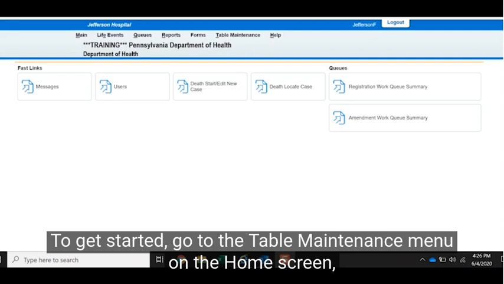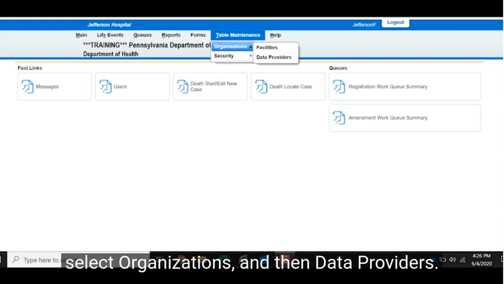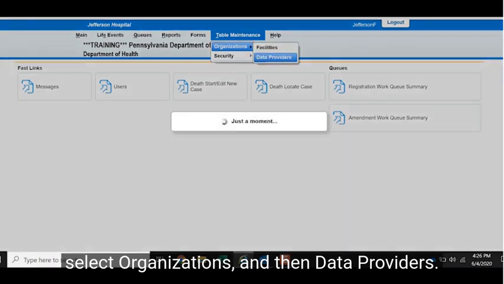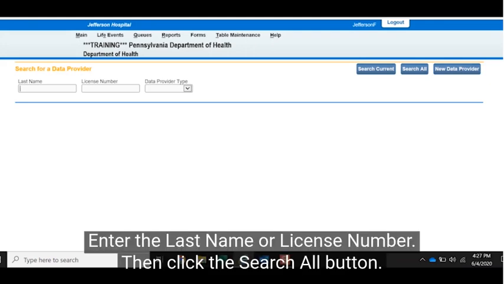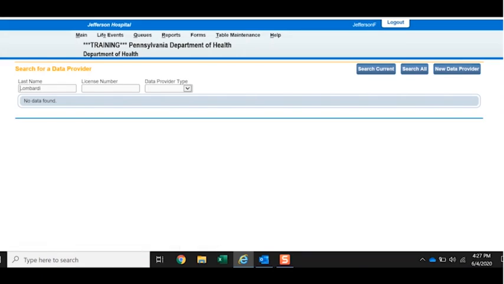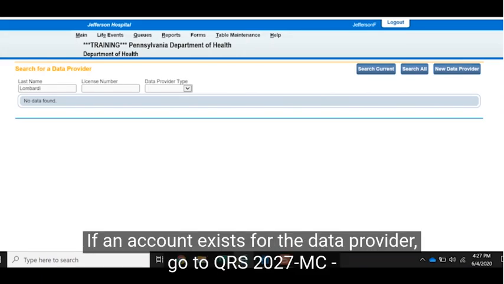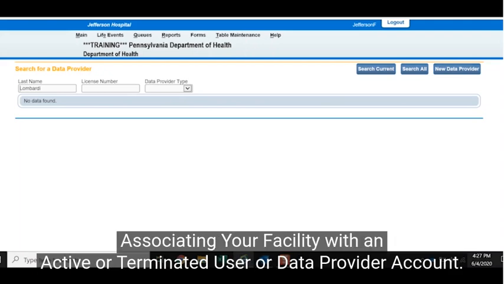To get started, go to the Table Maintenance menu on the home screen, select Organizations, and then Data Providers. Enter the last name or license number, then click the Search All button. If an account exists for the data provider, go to QRS-2027-MC, associating your facility with an active or terminated user or data provider account.